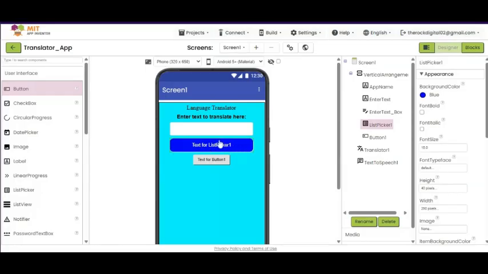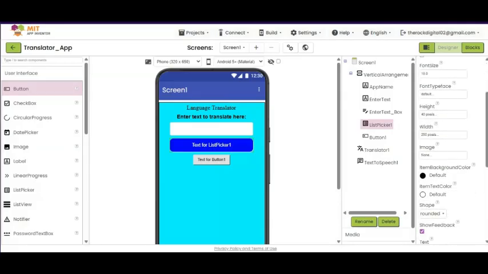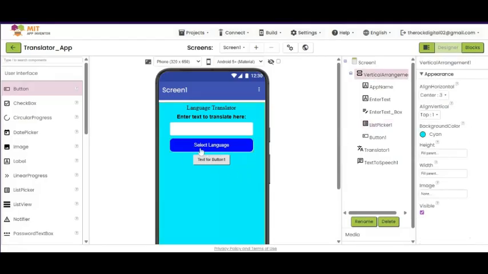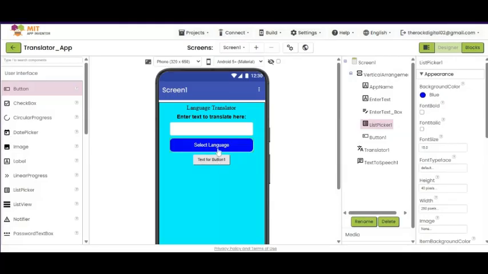But of course, we have to change this text that says text for list picker 1. So scroll down a little. So you see where you have text. So instead of text, I'll change it to select language. All right, select language. Right, perfect. That way, I have a perfect looking button which allows us to select language. Now, don't forget, this is a list picker. Well, this is just a button that responds.